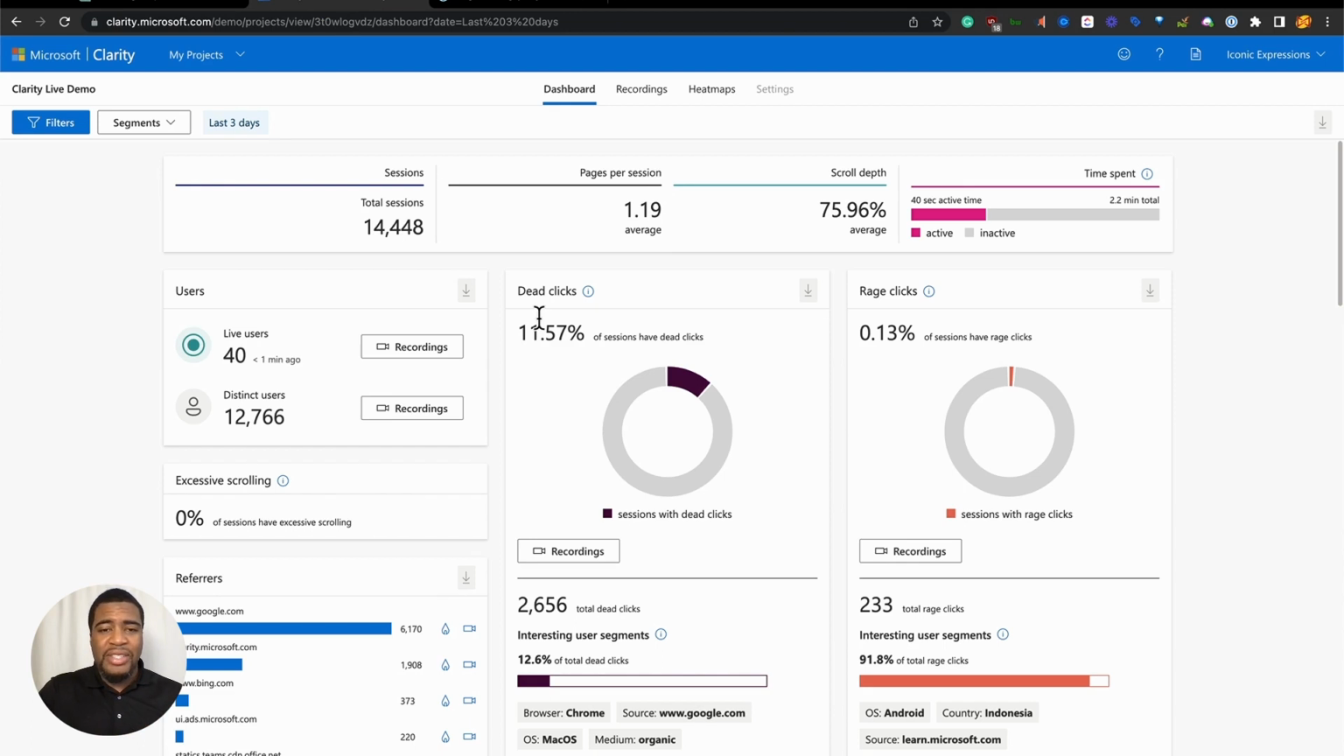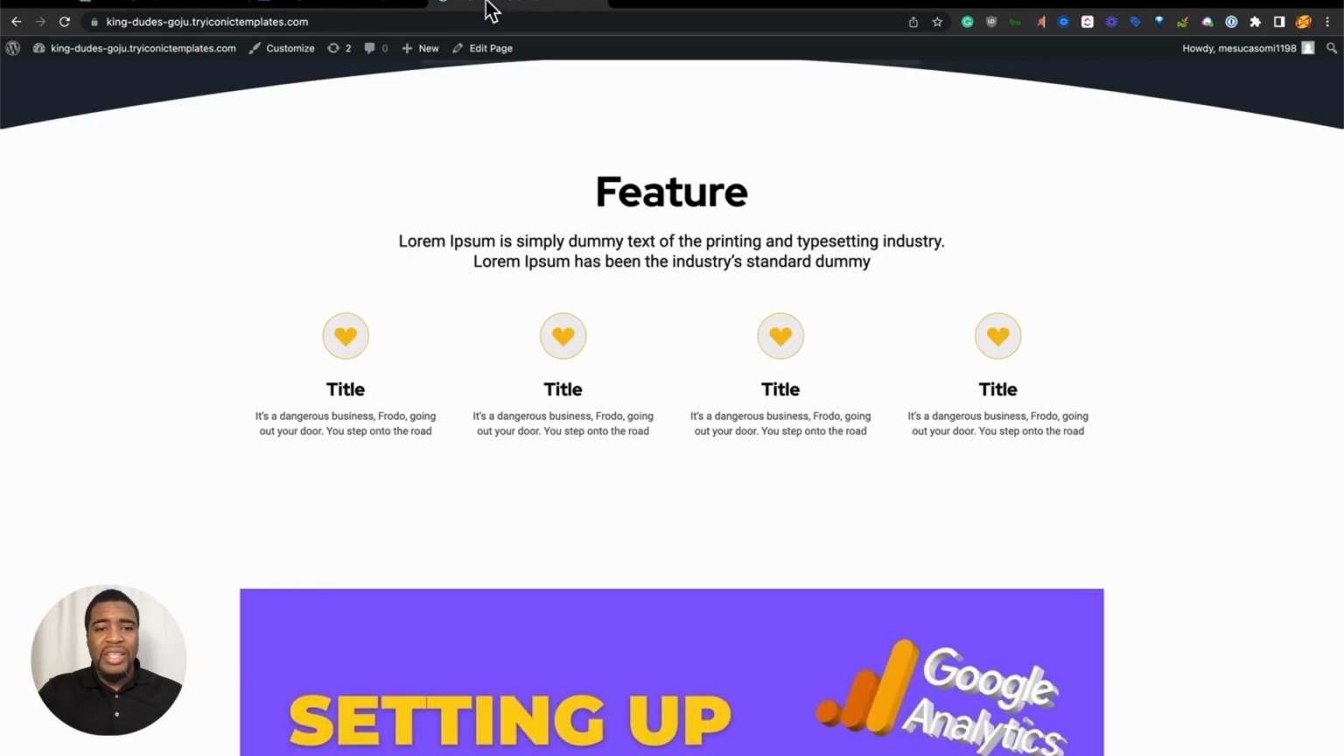Hopefully that makes sense. Again, I click on something that I think is clickable, but it's not. It leads to nothing. Maybe think about making it clickable or creating a new design layout for that section that feels less clickable. Those are two options that you can start with when it comes to seeing an increased amount of dead clicks on your website.